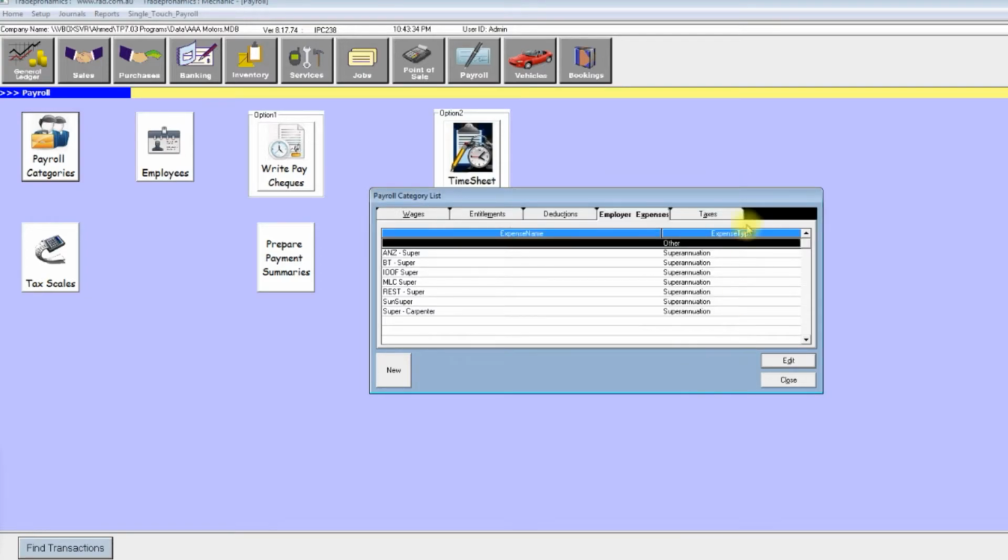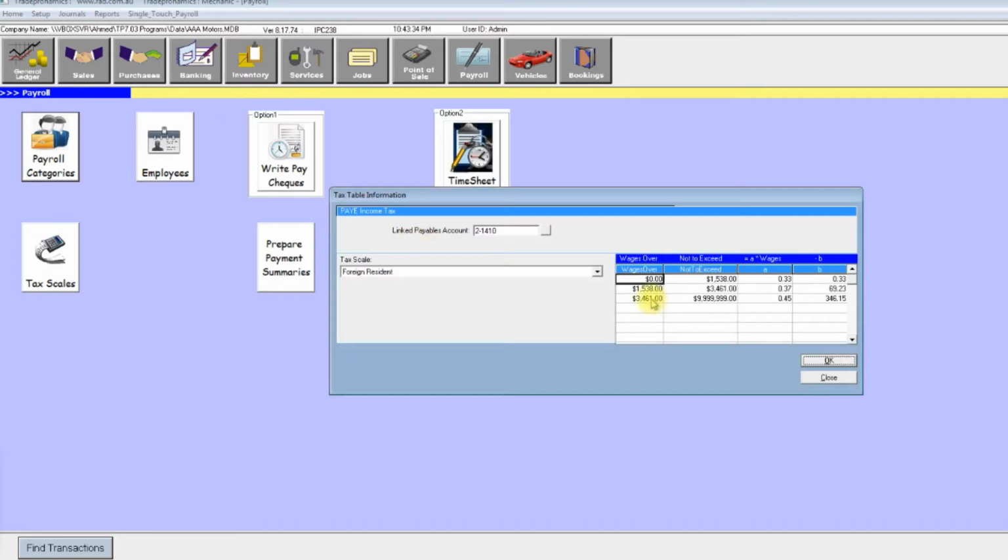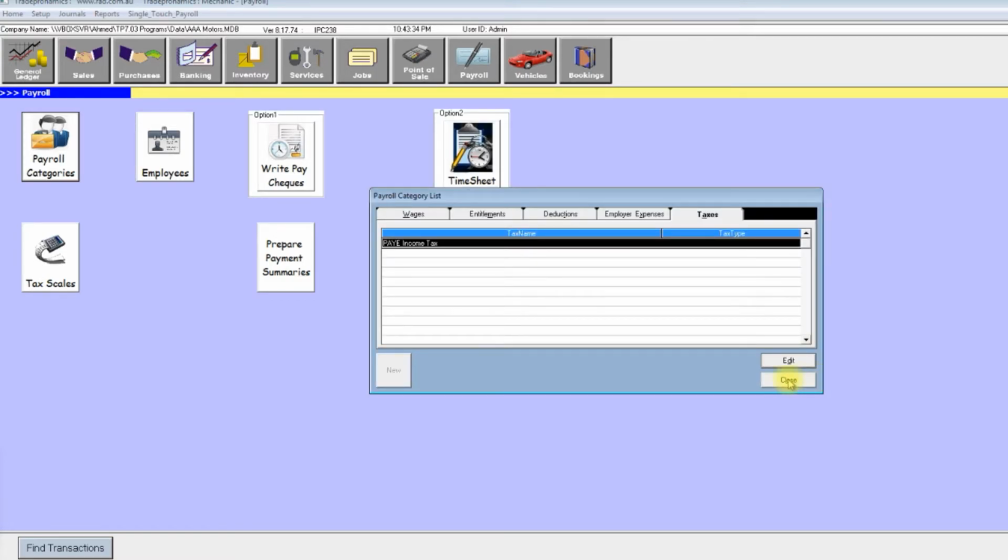This is your taxes. This is the tax table. So you've got taxes. There's your income tax, there's foreign resident. You've got all these different categories, like no tax-free threshold. Here are all your formula calculations, and you upload those every time the tax table changes, through the setup option here. I'll close that. So these are all your payroll categories.